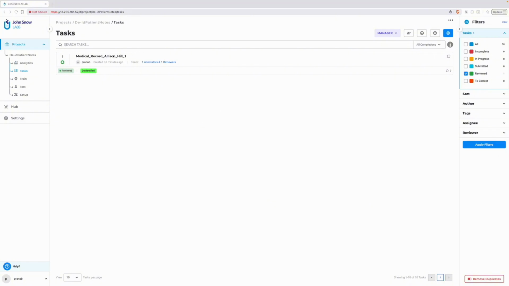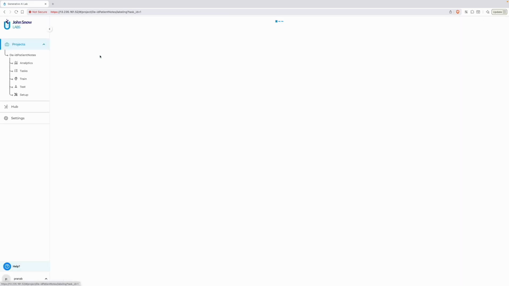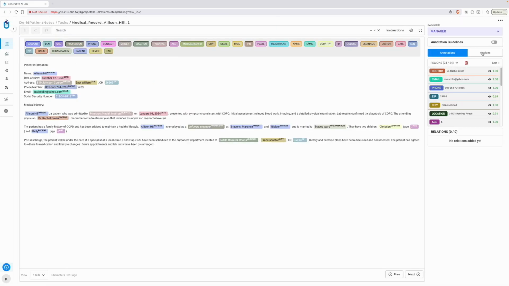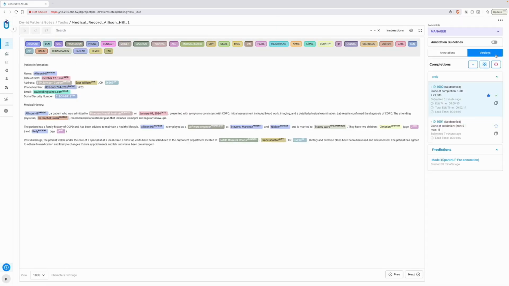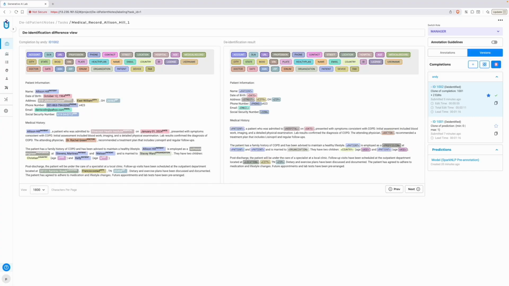You can click on the task to check the results. You can go to the versions tab and click on the compare de-identified data button. You will be able to see that the identified entities are de-identified on the right side. Here you will be able to see that the PHI data is removed in all areas where the label has been tagged by the annotator and reviewed by the reviewer.